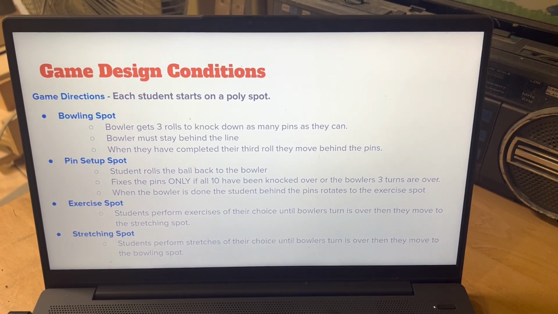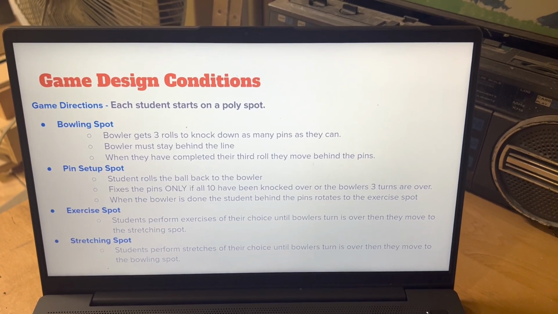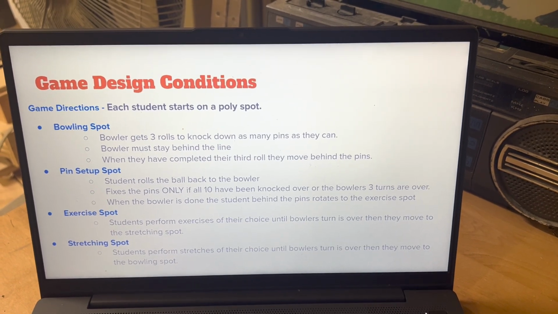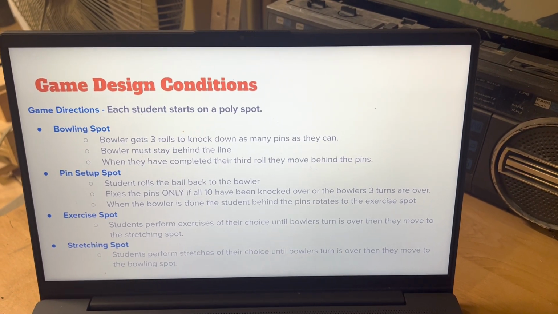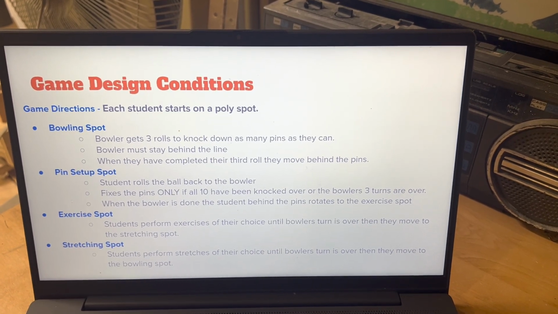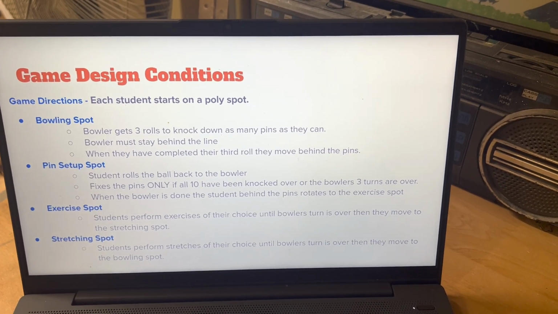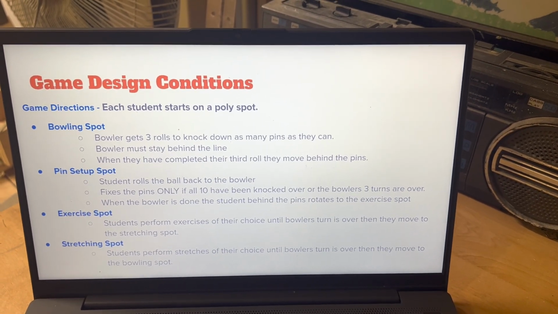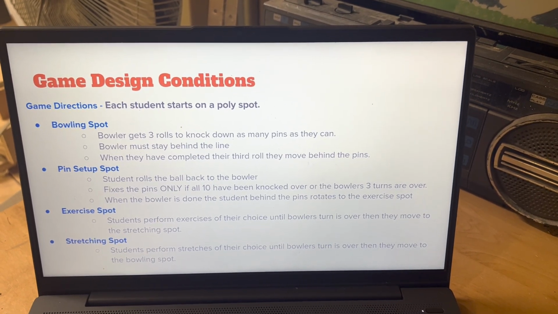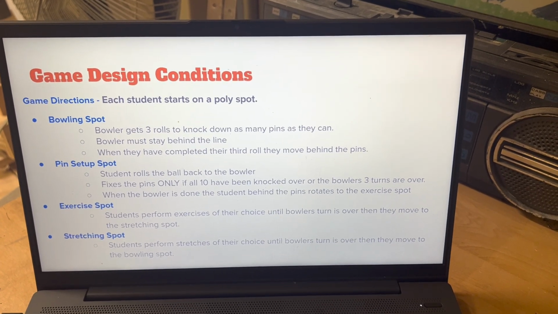Game design conditions. So each student will start on a spot. I assign their spots, and that will give them their team. As I said before, the bowling spot, the bowler gets 3 rolls to knock down as many pins as they can. The bowler must keep their feet behind the line. When they have completed their 3rd roll, they then move behind the pins. The pin setup spot, the student rolls the ball back to the bowler and fixes the pins only if they knock all 10 over or the bowler had 3 turns.